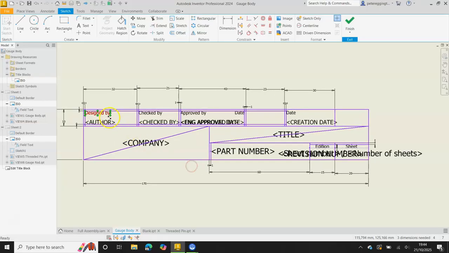So the designed by is changed by the field called author, checked by, approved by is Eng approved by. There is a date hidden under there as well, which is a little bit difficult to see. We've got this larger box, which is company. We've got title, part number. We get revision number, which puts a number in here, and then we get sheet, number of sheets down there, and creation date. That will pick up today's date. You can change it as we go.